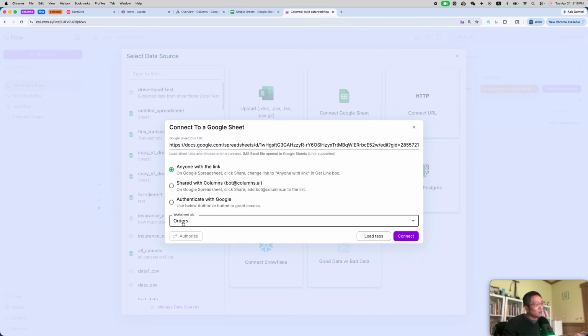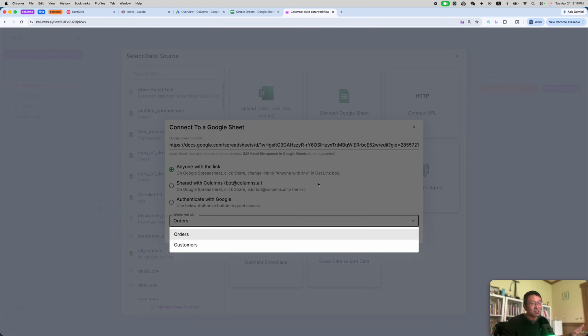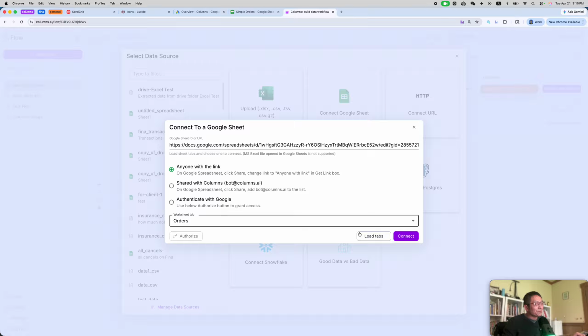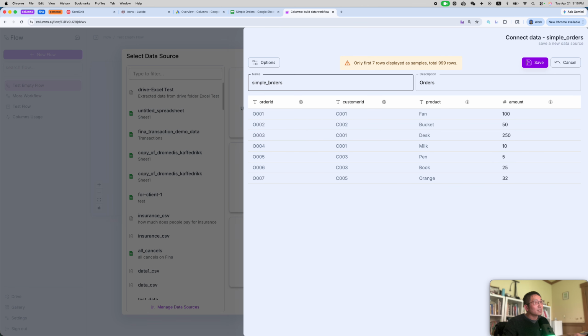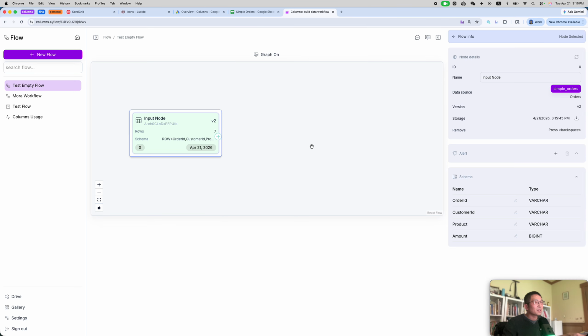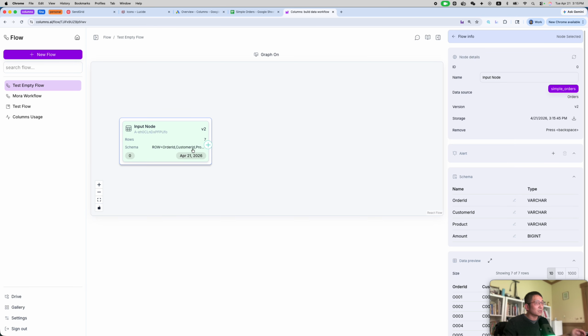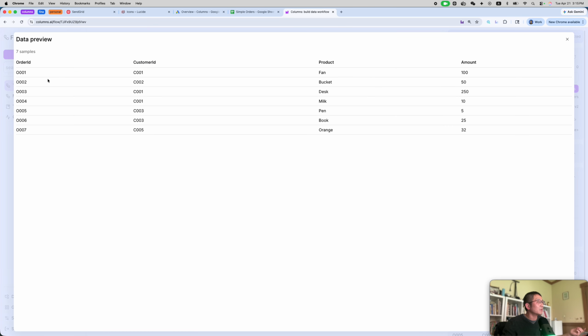The orders sheet and the customers sheet. Okay, so orders, let's connect these orders first. I connected the orders and got a simple orders. Let's just save this. I have the orders data source now, and you can preview it exactly the same as what you see in the spreadsheets. That's good.